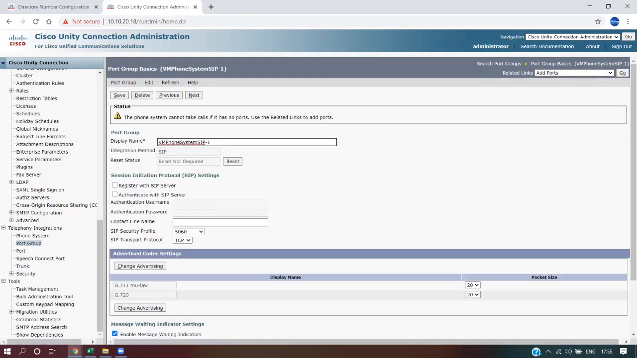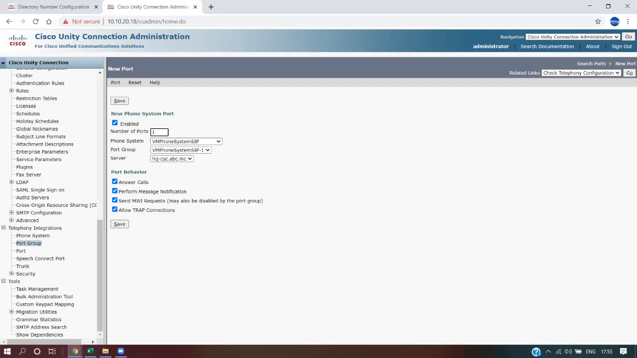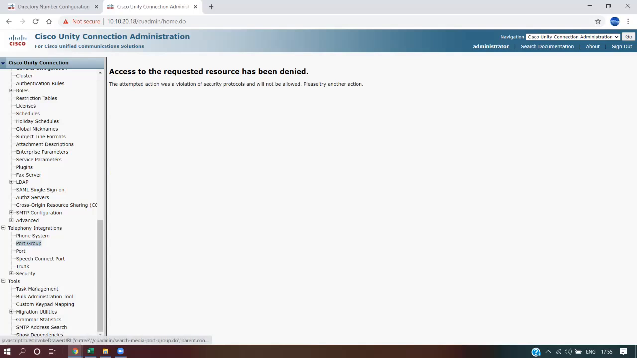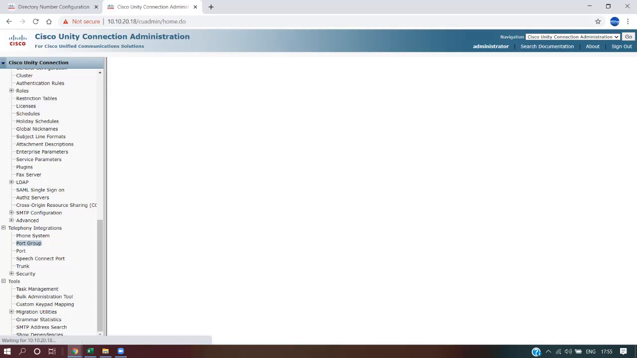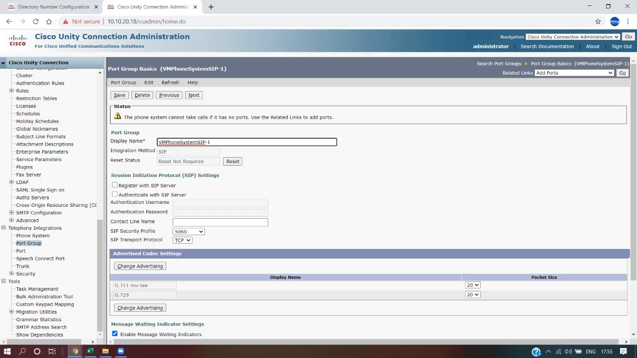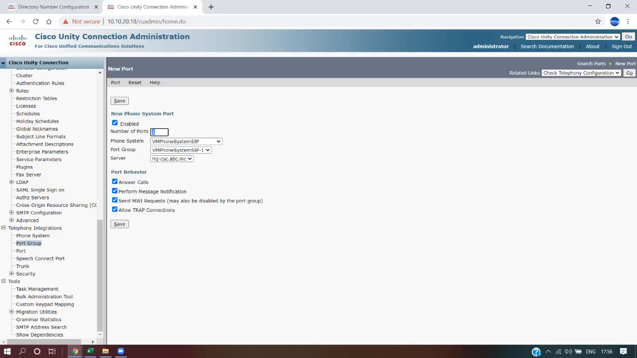Now, if we get into the port system, it says related link is going to be ports. All right, so phone system is going to be SIP, port group is going to be this, and this is our voicemail server. Number of ports, let's see, 2, and hit save. Oh, we ticked twice, so it did not really take it. Voicemail phone system SIP 1, and let's go ahead and click on the related link and say 2. Let's leave everything as is. Click on save.